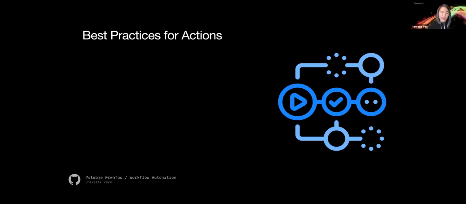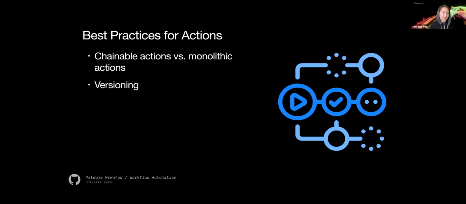So, best practices for writing your own actions. This is going to be very similar to a lot of dev practices out there. You want to use chainable actions as opposed to monolithic actions, so that it's easier to debug. We recommend using release management to control how you distribute updates, so that whoever is consuming your action is not using it from the default branch. They have the specific version that they're looking at.